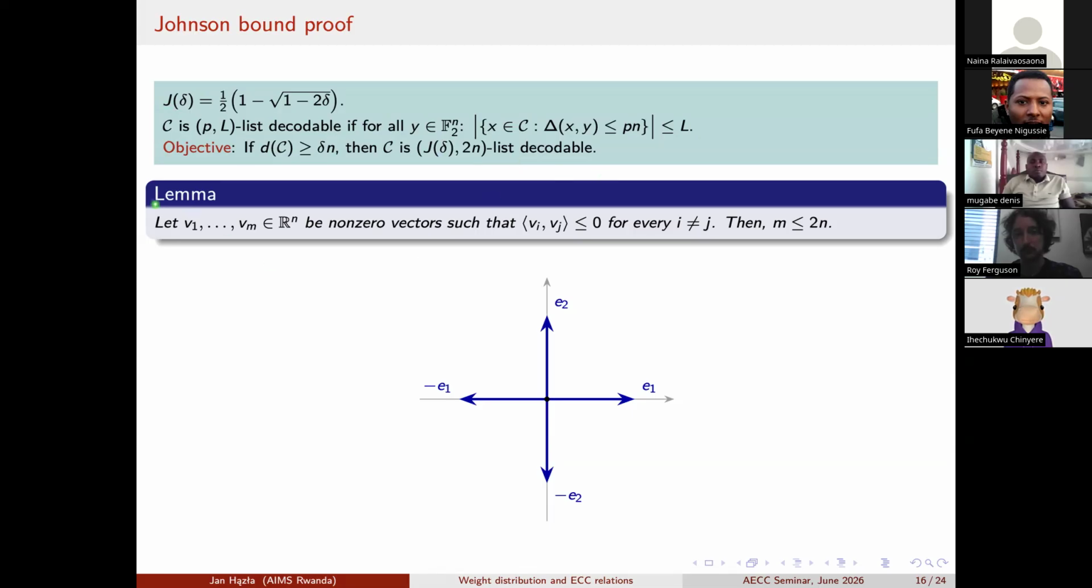And in fact, we are going to use a lemma, which is now not about bit strings, but about vectors in R^n. It tells you something like this. If you have m non-zero vectors in R^n, and for every distinct pair their correlation is non-positive, then you cannot have too many of such vectors. In fact, their number must be at most 2n. I'm not going to prove this lemma. The proof is not difficult, but let me skip it.